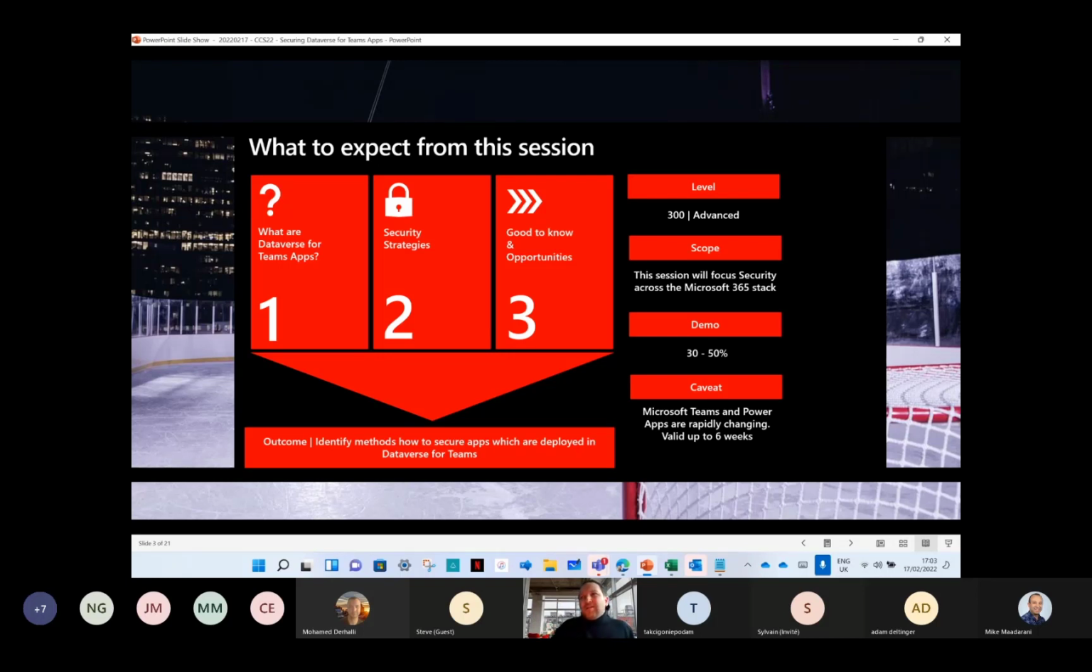If you haven't seen these things before, don't worry. I don't think it's going to be difficult, or that you're going to lose yourself within it. Just think of it as a new area for you, and look forward to getting hands-on, because you can go ahead and deploy these Dataverse for Teams apps straight after this session if needed.